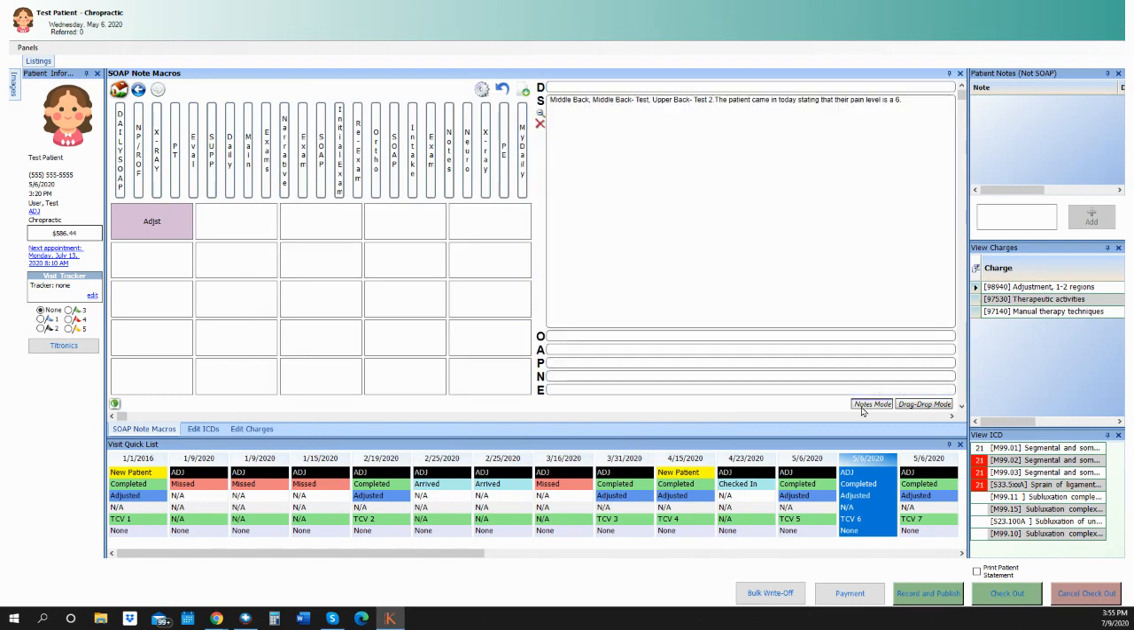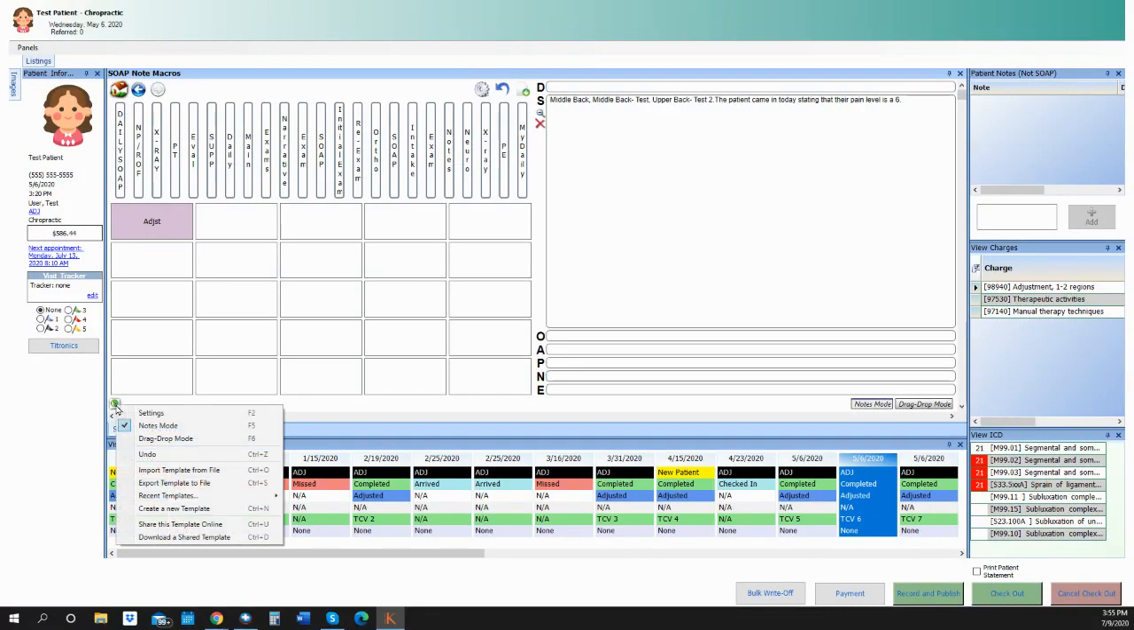If you happen to have a provider that gave you a macro template that you would like to use, you can import that macro template by coming over to your green CoAction symbol, go to import template from file, and that will bring that specific macro template forward once it has been saved onto your computer.